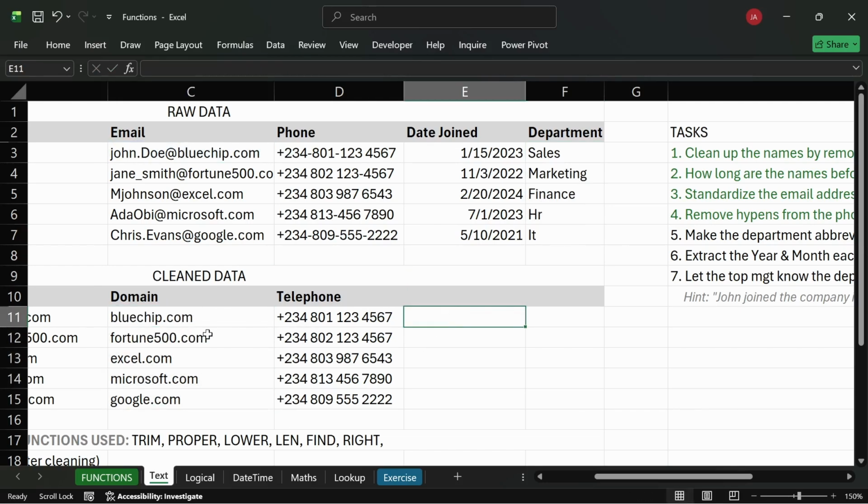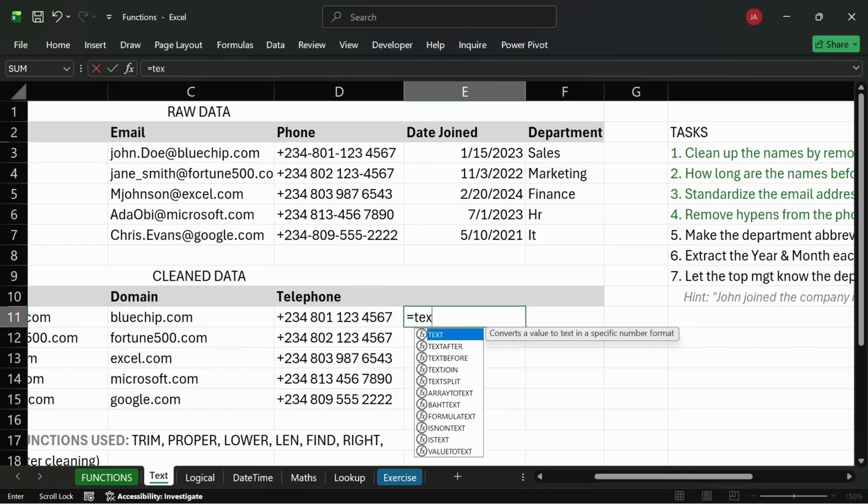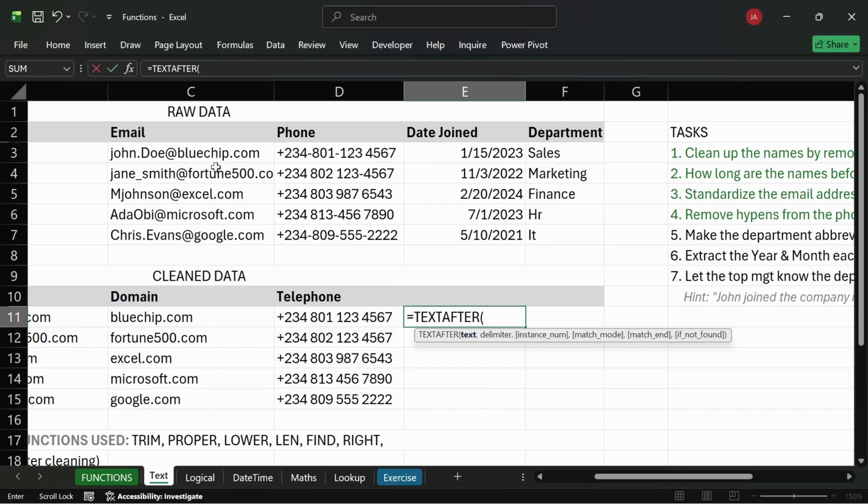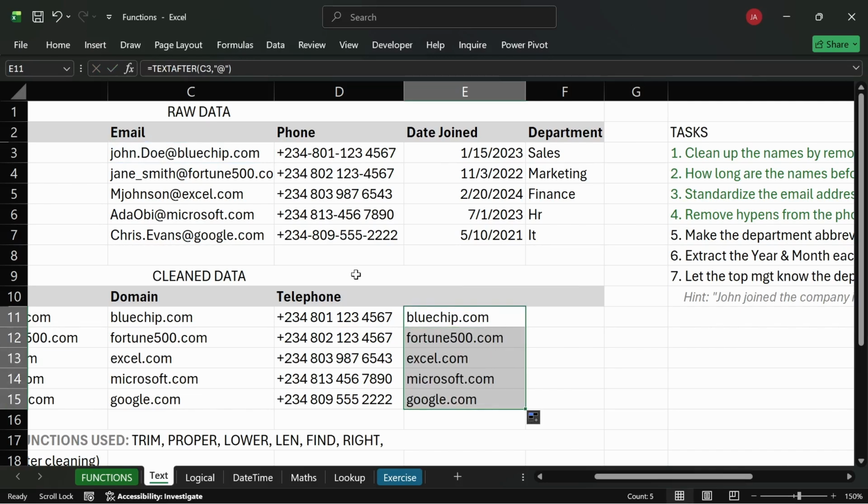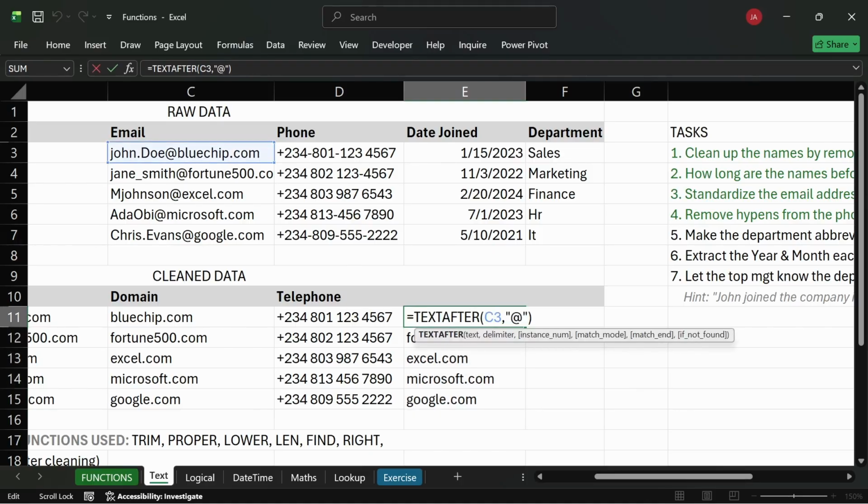One easy way to get the domain is to use TEXTAFTER. Very easy. You pick the text and you put the delimiter, which is the @ sign. Then you close it. Easy peasy, right? The other arguments are optional, you can see. So I can just hit enter and you can see it came out nicely. If I fill it down, they all came out, no issues. They all came out nicely just with the newer versions of Excel.